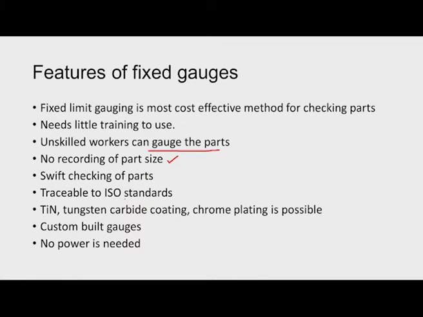And all these gauges are traceable to ISO standards, and different kinds of coating are possible to enhance the service life of the gauges, and custom built gauges can also be made depending upon the requirement of the user. And a very important thing is that in order to use these gauges there is no external power needed, only manpower. The operator takes the gauges and checks the workpieces. No external power is required except for air gauges, where pneumatic air supply is required.